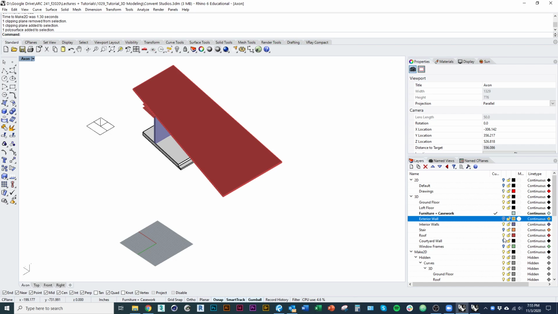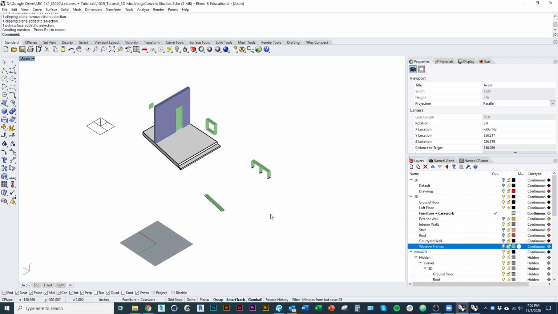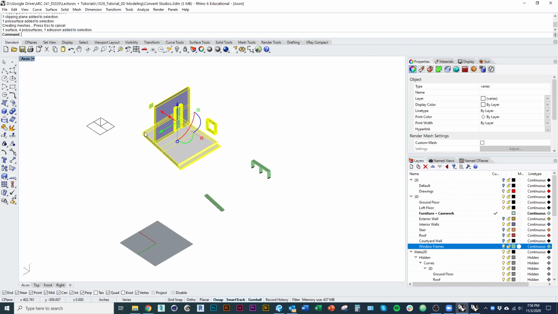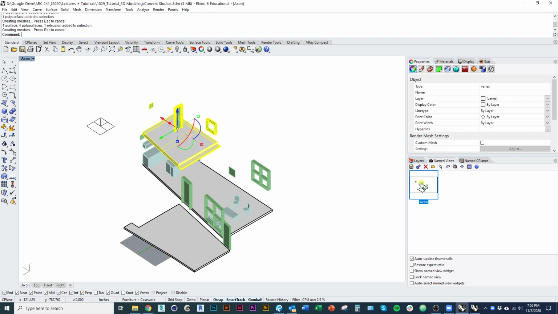I'm going to turn off my exterior walls and my roof. I'm going to turn on my windows and doors, and I'm just going to do the ones that I can see here. Oh, turn off my second floor wall there, and make sure I'm in the right view.